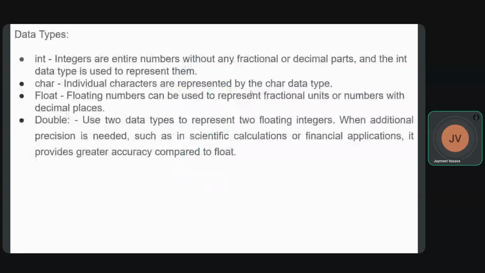So after talking about recursion and functions and how the control goes from main to function calls and again back to the main function, let's talk a bit about data types. We have already used int, character, float, and double. Int is for integers, character is for character values, and float is for decimal or fractional values. Double is used for floating values with more precision, such as in scientific calculations or financial applications. It provides great accuracy compared to float.